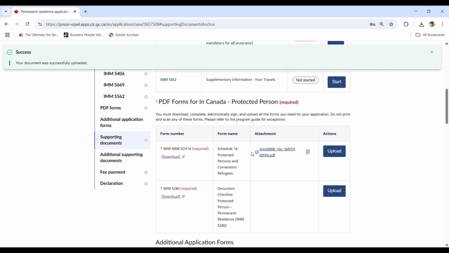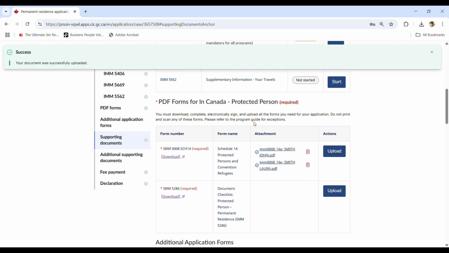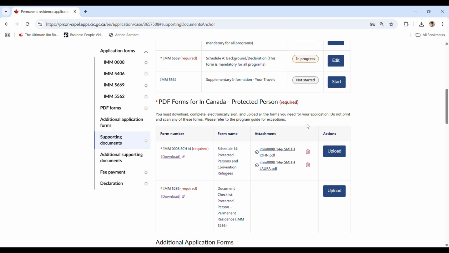Okay, and then he will need to fill that schedule 14, and then another one that is his wife, Laura Smith, and then she will need to complete her own. Okay, so her different form. Okay, so in here, for example, only, and then after that we can delete it, so that later on we can show you how to fill out this form.